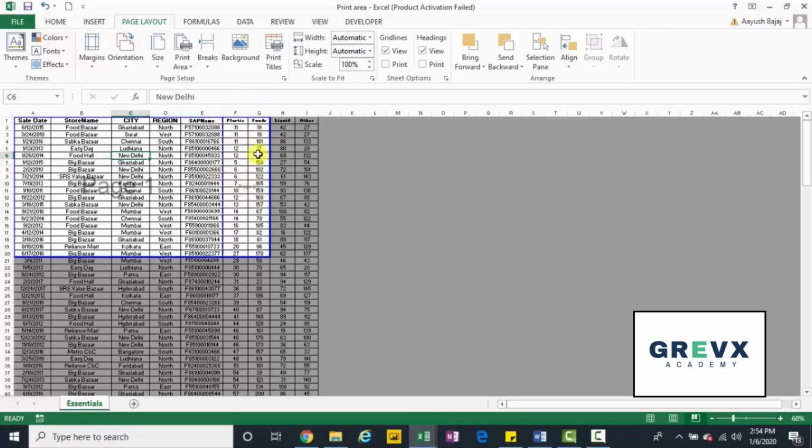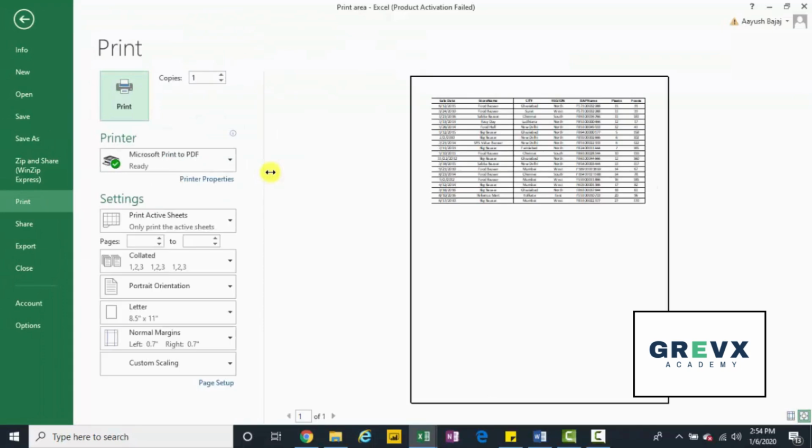So how can we bring it together in page 1 only? Just drag the page 1 boundary to include these two as well. Now page 1 includes plastics as well as foods. Now I press Ctrl P, or go to File and then click on print. Now you will notice everything comes under one page only.